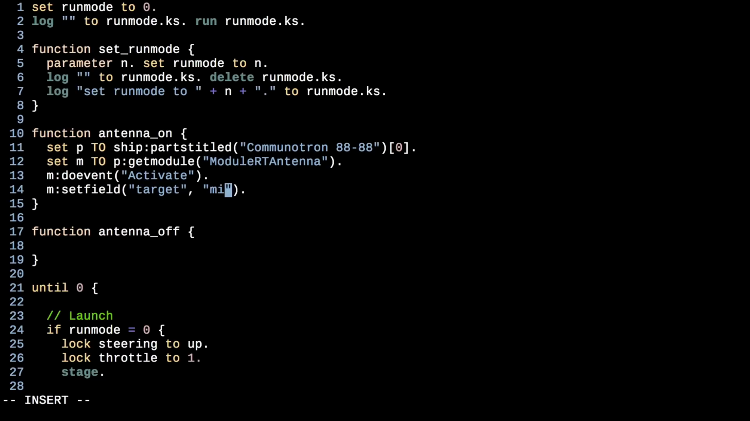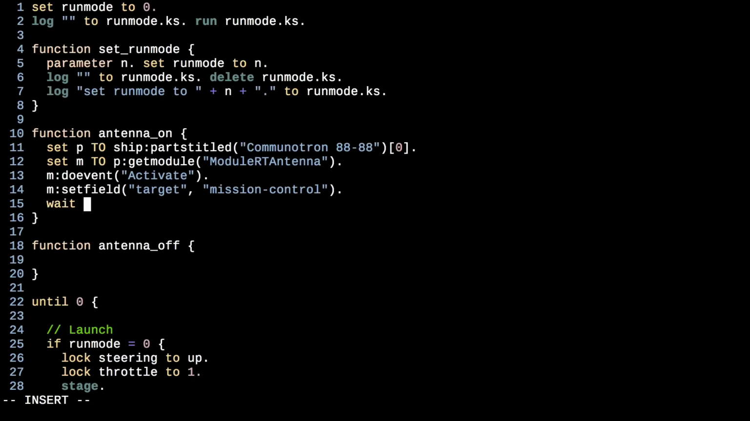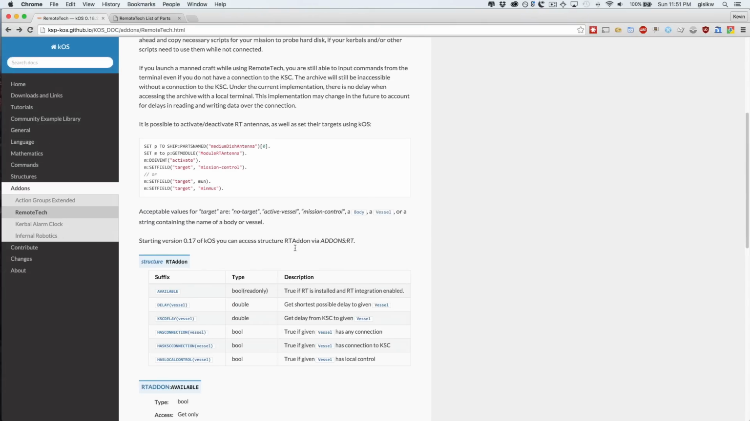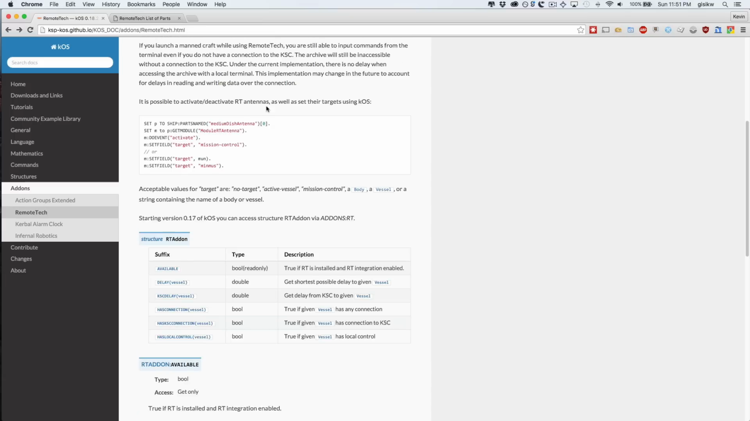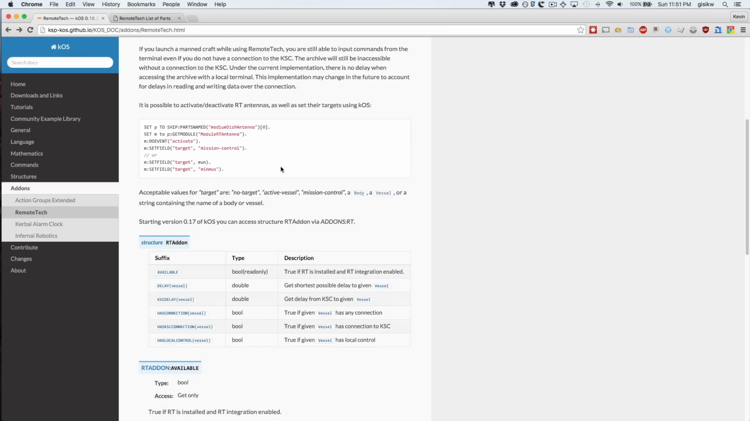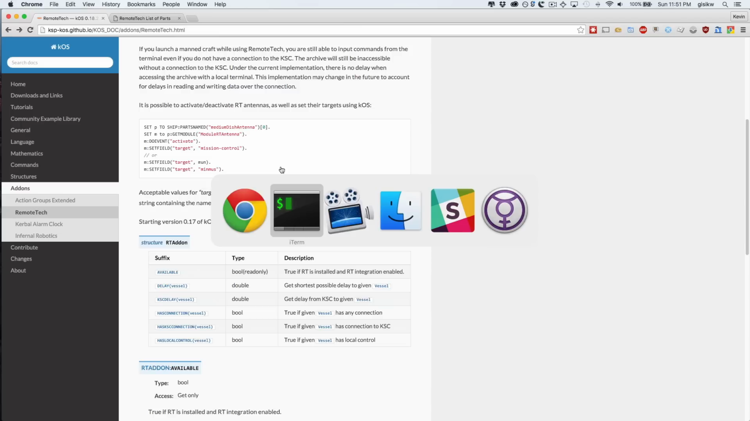Right. Mission control. And then I'm just going to say wait 1, just for safety reasons, because I don't want to try and transmit stuff immediately after. Now we do have, let's see, modules. We can deactivate. Do we have a deactivate? It doesn't show me a doc for deactivate. I'm pretty sure it's deactivate.